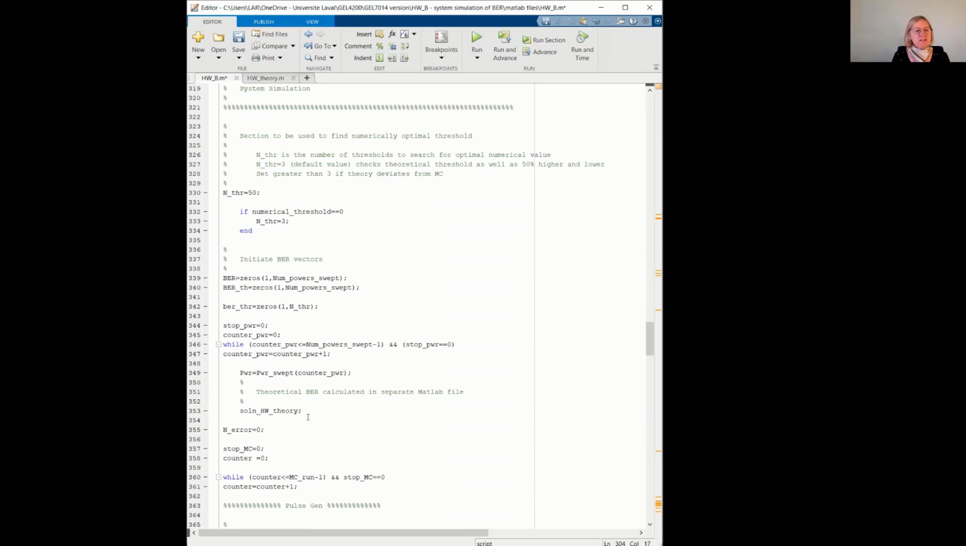So finally, we get down to the simulation, and this is about the thresholding, whether we use the theoretical threshold or if we try to come up with a numerical optimal. We're not going to be using that because in this case, the threshold flag will be set to 0.